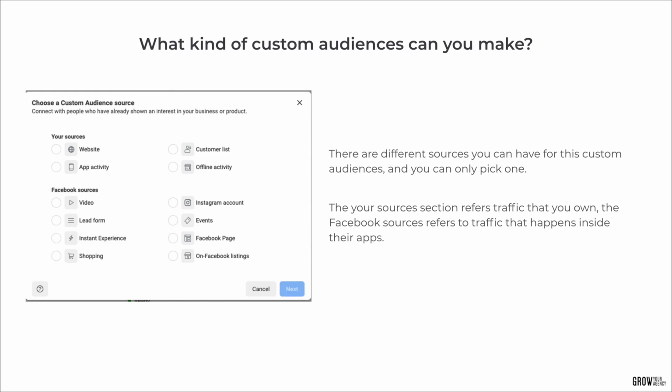Although I said that you can only pick one source for a custom audience, that doesn't mean that you have to choose only one audience when running the ads. You can choose multiple of these custom audiences within your ad sets, but they have to be created independently.